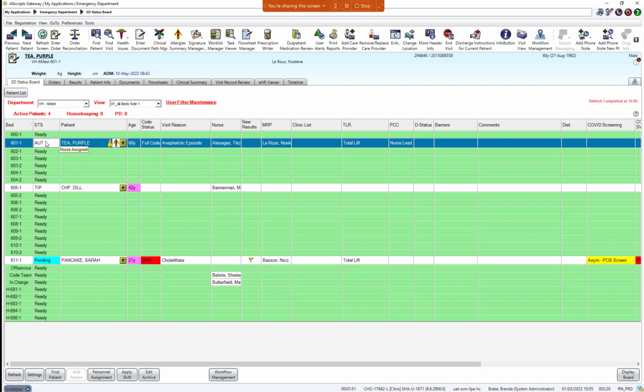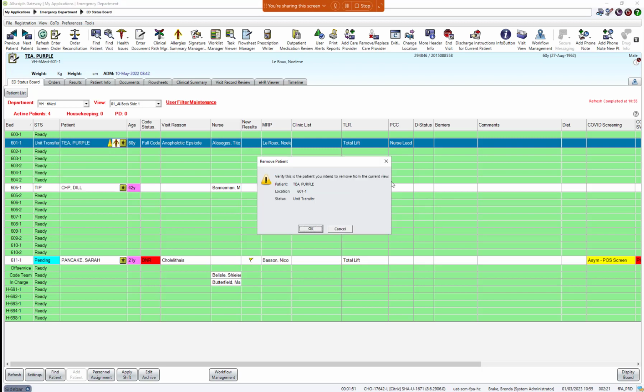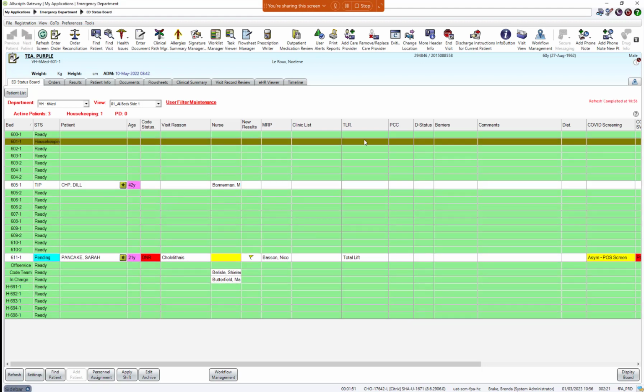So in order for them to see the patient in ICU, we also have to remove them from our status board. So if they updated in registration and it's updated here, then when they leave the unit, I would go to my transferred with a unit transfer. Then it says verify that this patient you intend to remove from the correct view is this correct patient as a unit transfer. And if it is, I'll say okay, and they're gone. And they would immediately show up on ICU's board.